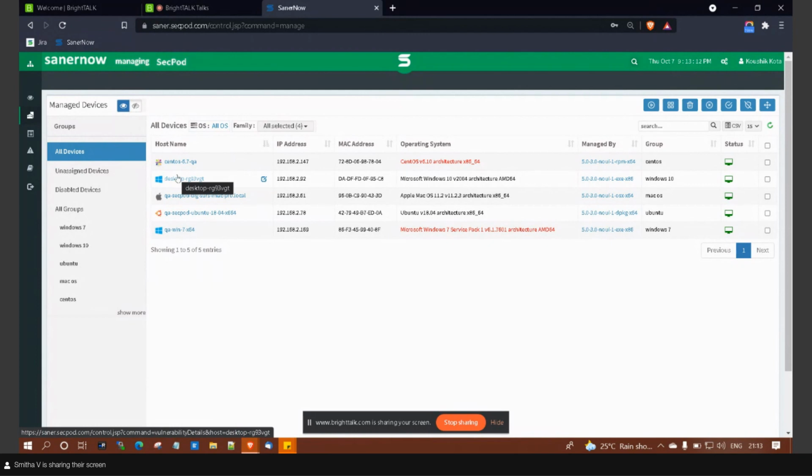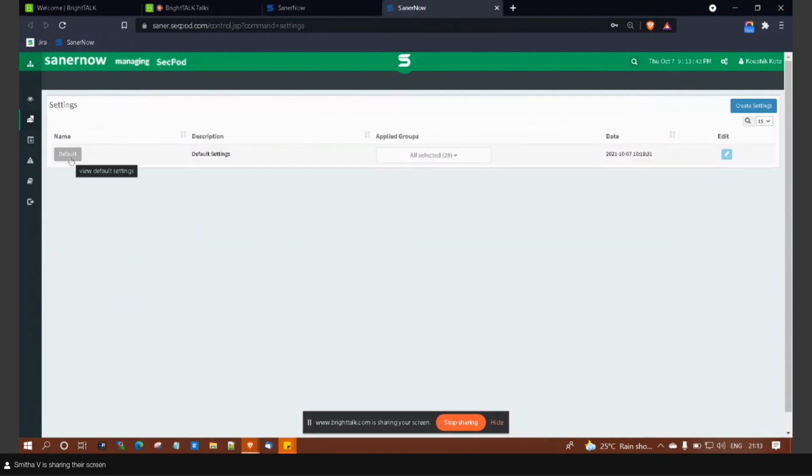To do that, Saner now has integrated the agents, or designed the agents, in a way that scans happen automatically on a daily basis. But scans can also be scheduled according to the user requirements. So for these devices, we can apply configurations to schedule the scan. To schedule the scan, the user can traverse to the manage settings page, and once the user opens the settings page, you'll be able to see the default settings.